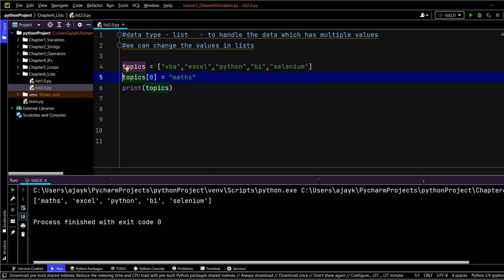Now, this is when you have to change one particular value, right? So this is basically changing the first index. Now I say, can you change two values or more than two values? For example, can you change VBA and Excel to, let's say, maths and science? Can we do that? This is the question. So let's see how we can do it.